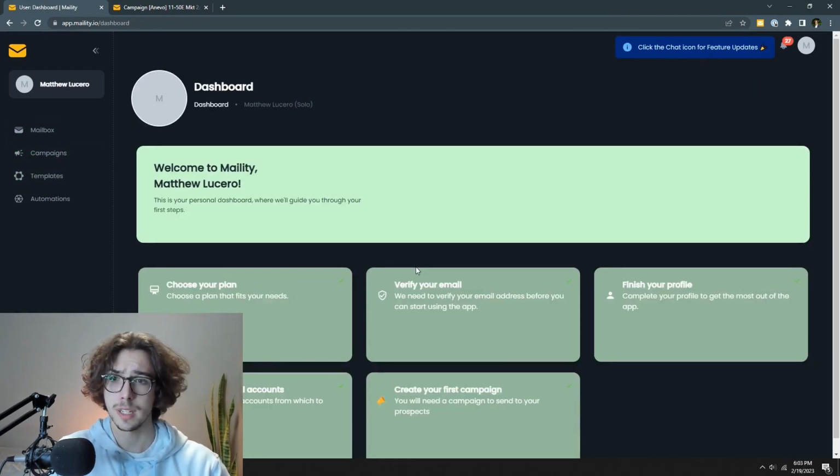Awesome cold email sending tool. It automatically rotates your inboxes, automatically sends cold emails, allows you to segment a lot, and gives really good analytics.